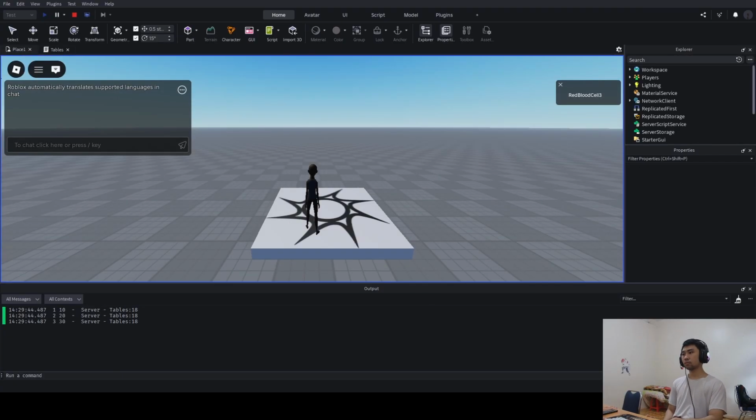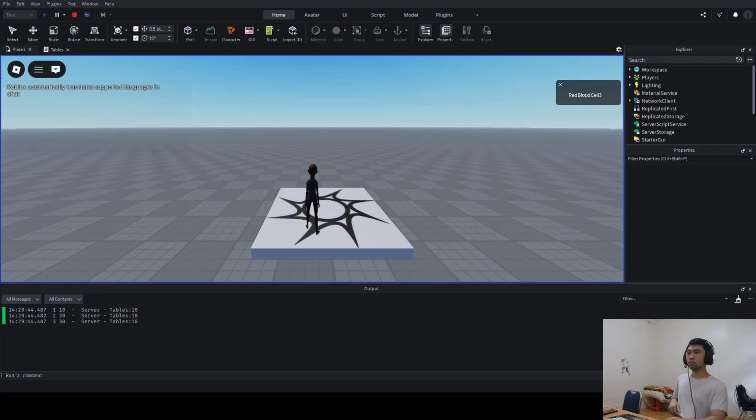All the way to the end because it's going to 30, 40, 45, 50, just like this. And this is how we use ipairs and also how we're able to go through every item in sequential order. So now I'm going to hit stop, and that's basically how we use ipairs inside our scripts.